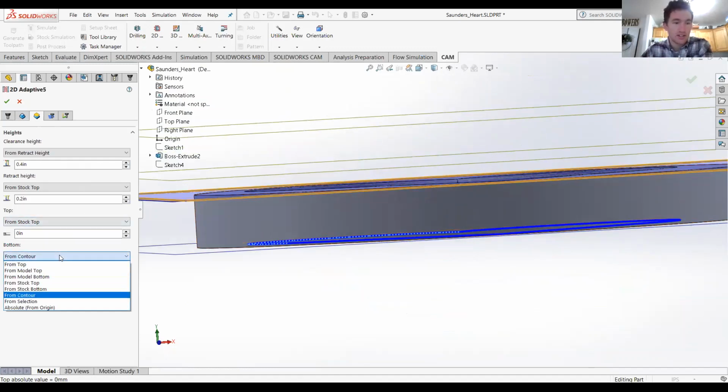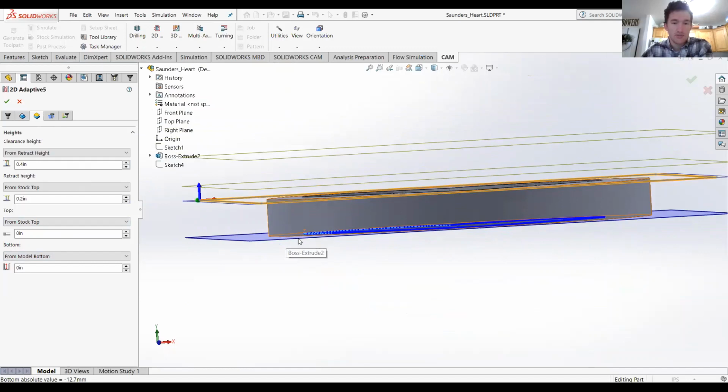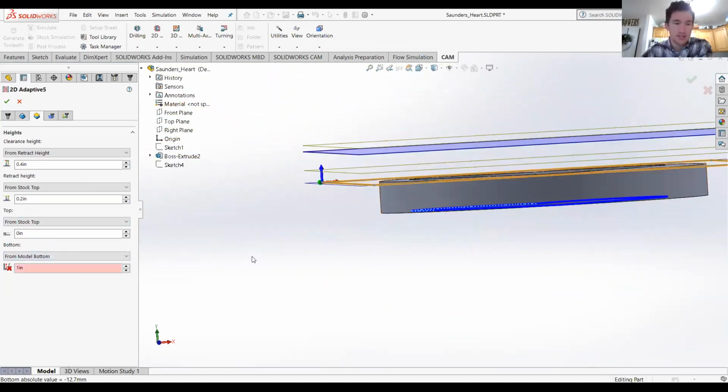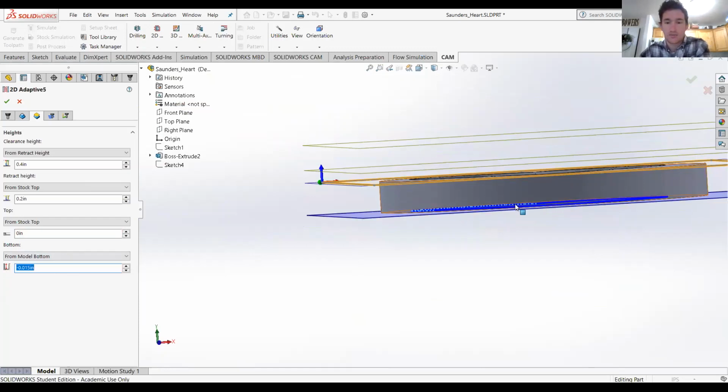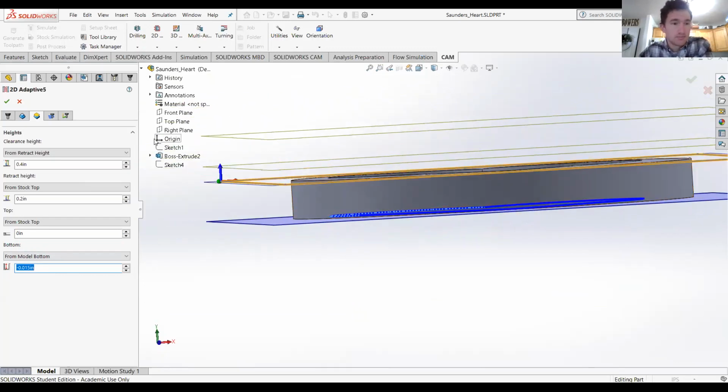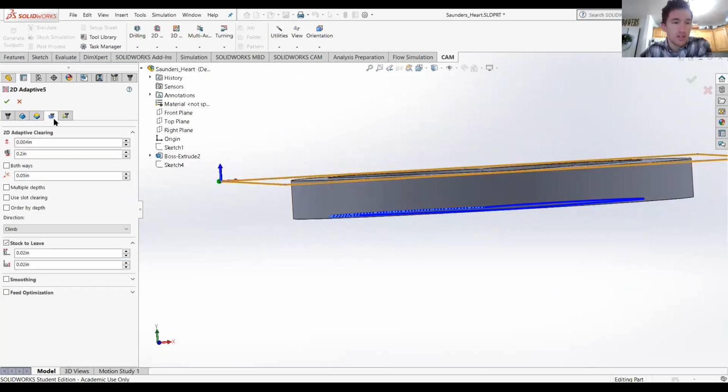And then right here, you can see that it automatically selected from the contour, which is the depth that we do want to go. We can go ahead and change that to stock bottom, which is going to be the same in this case. And let's say I was planning on facing off the rest of that extra material later. So I can say I want to go 15 thou below that stock bottom, or below the model bottom. Now if we come over here, it gives us some more options.